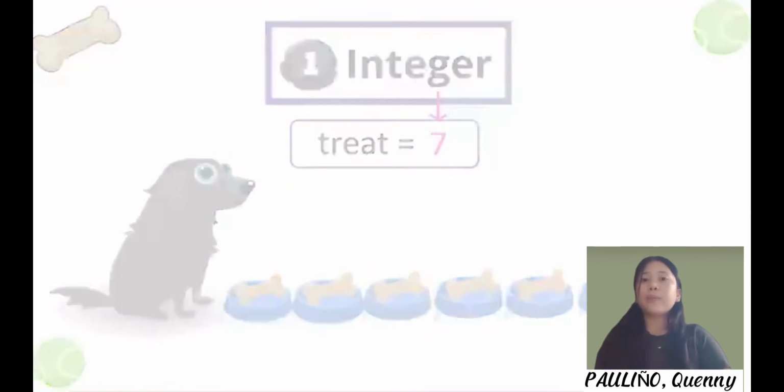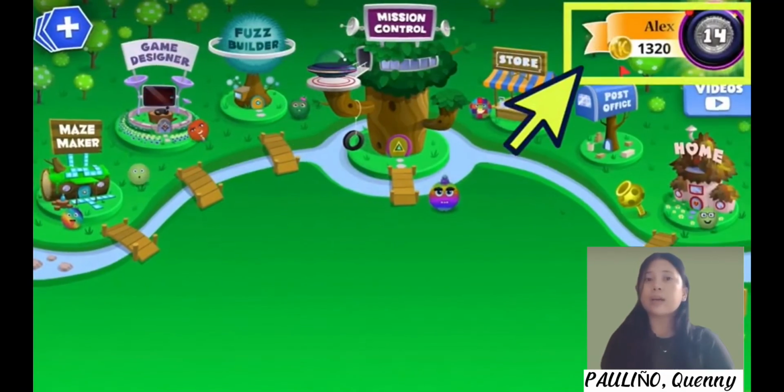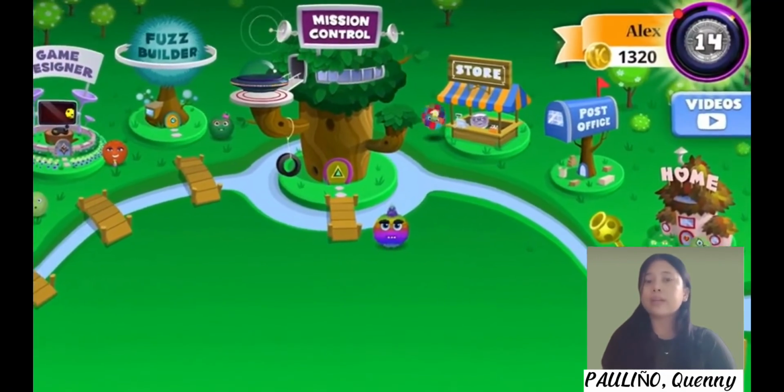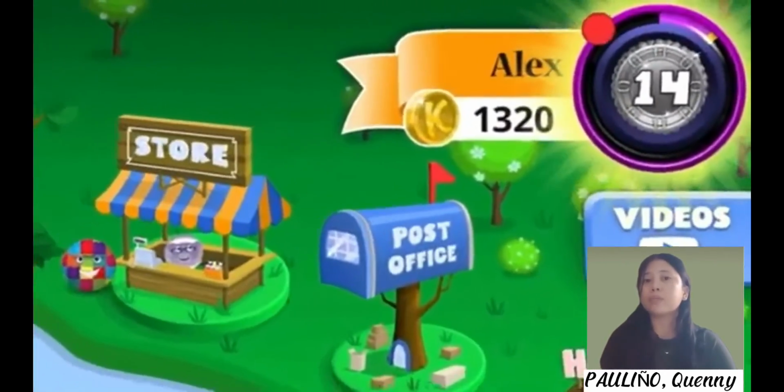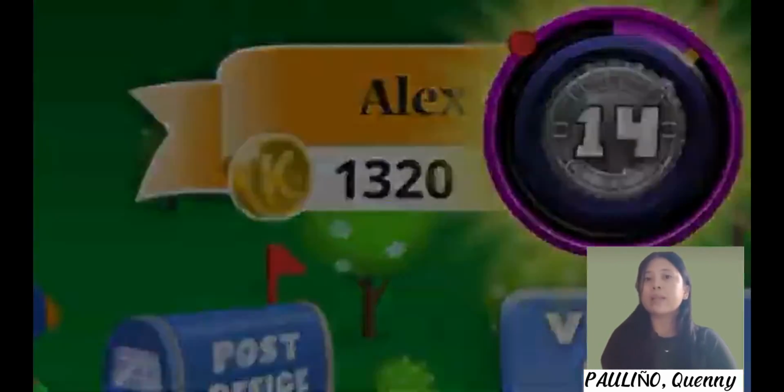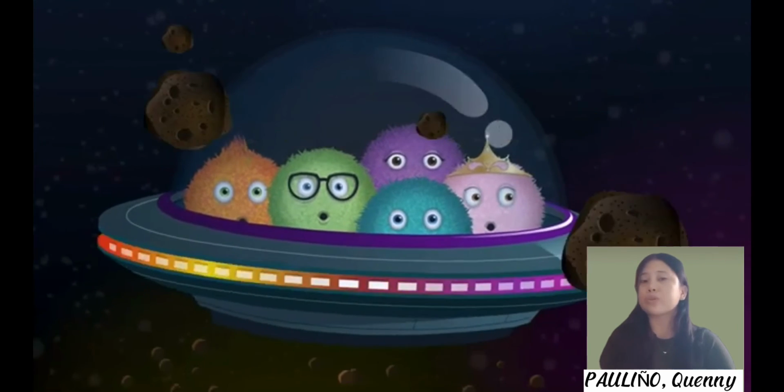A computer program for a game stores a lot of information as integers, so number values can change or update while you play. Look, you have an integer rank and coin count right here in the code. This is an example of a game program storing an integer value that represents something like your score.